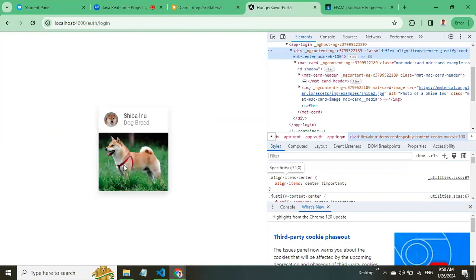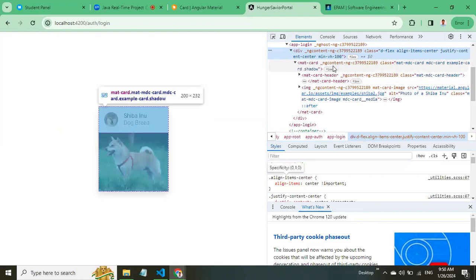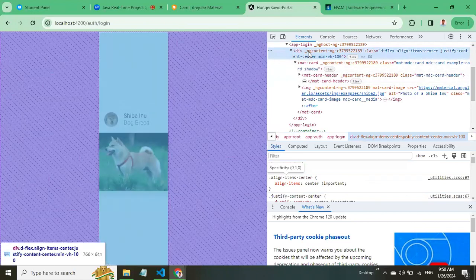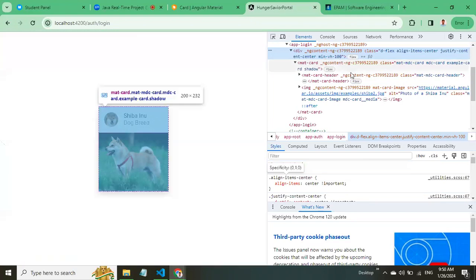Got it, right? So now if you take the cursor and click on the div, can you see this? The complete page is occupied. Got it, right? So this is how we actually learn CSS from our side.